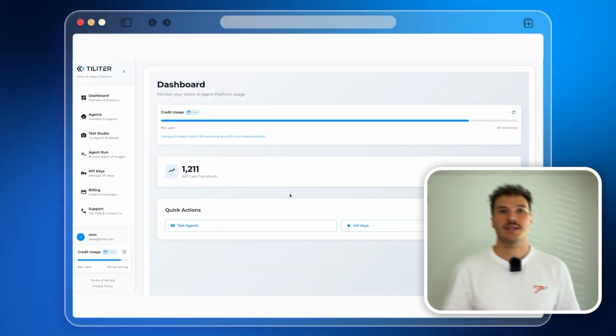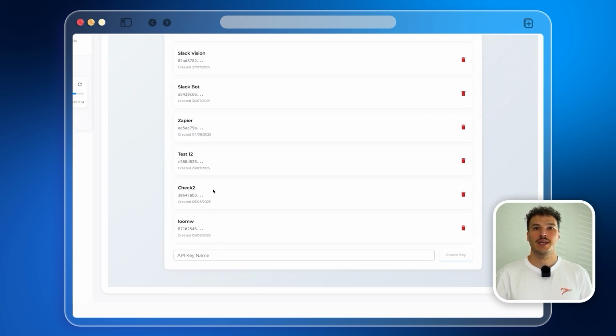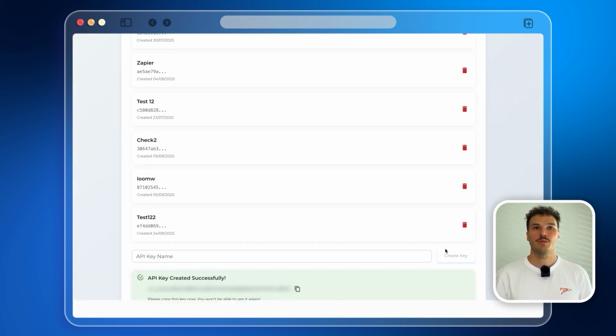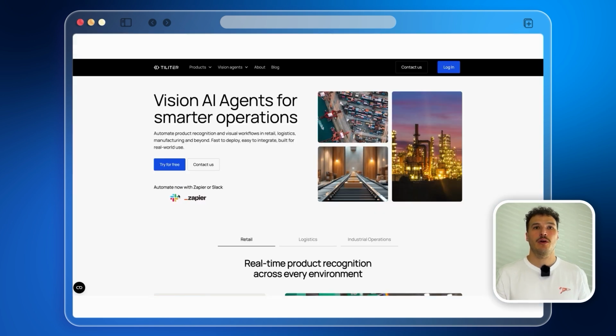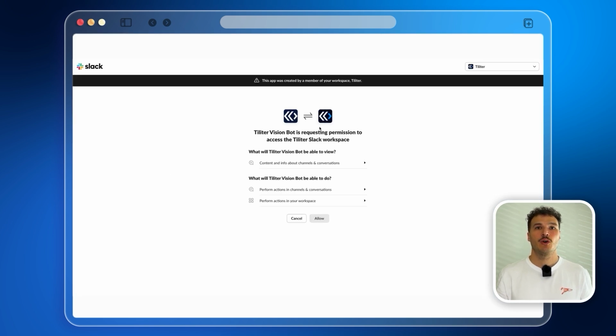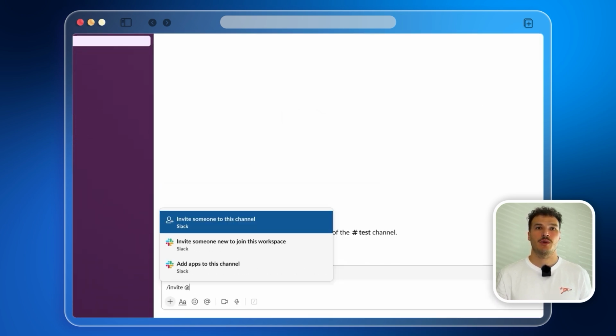Next, go to API keys. Type in the name of your choice and click Create. An API key will be generated. Keep this safe, you'll need it in a moment. Next, install the bot either from the Slack app directory or directly via the download button at tiliter.com. Once installed, invite the bot into the channel where you want to use it.